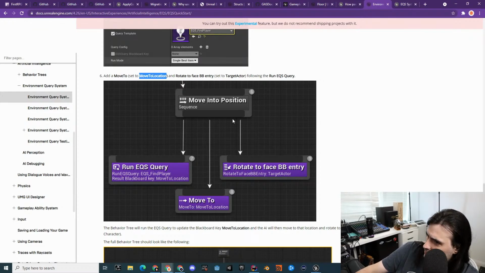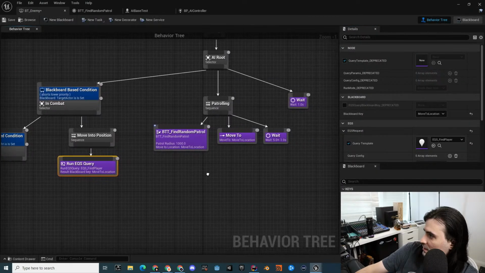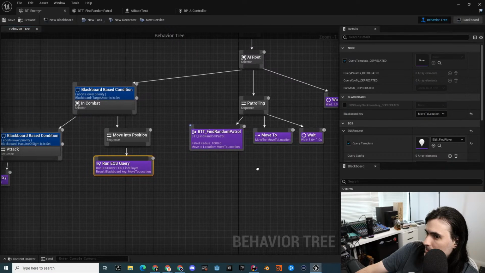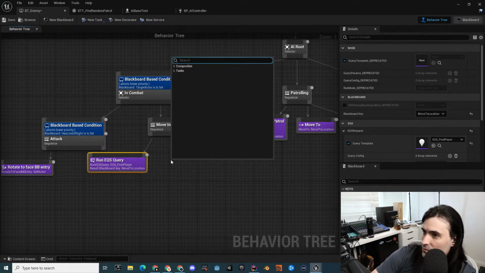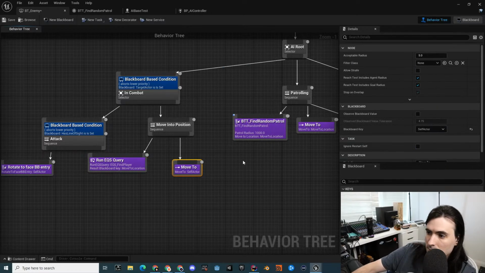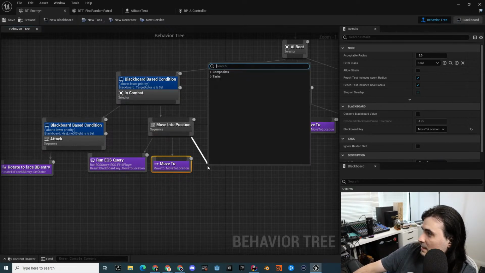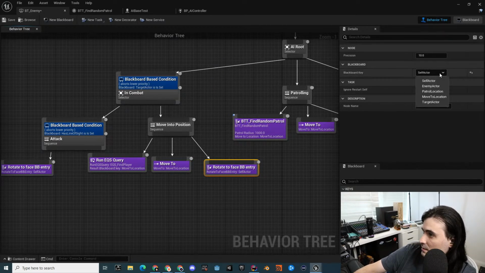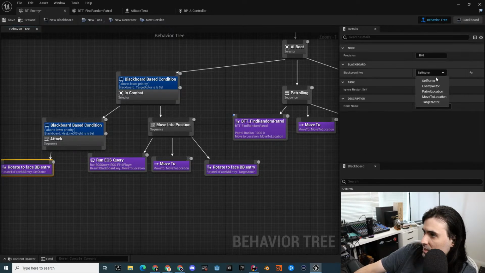Add a move to set move to location. Okay, let's just take a look at this here and compare it with what we currently have. And I believe it's this one here, right? No, it's this one here. So this, and then this would be move to, and this would be move to location. And then here would be rotate to, and this would be target. And this should be target.